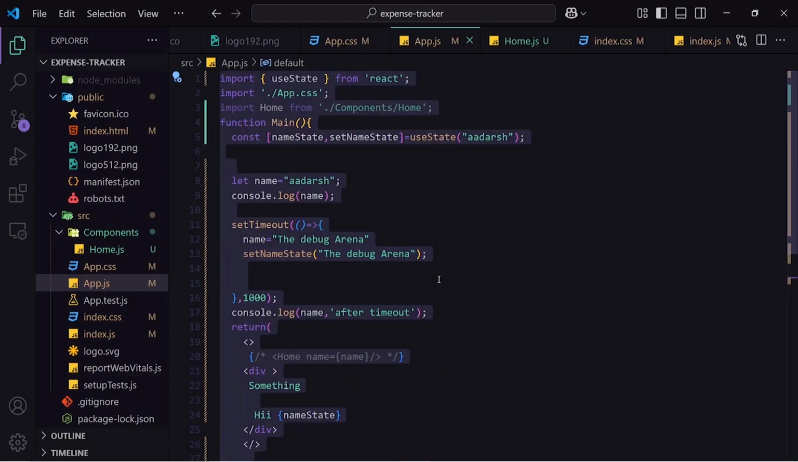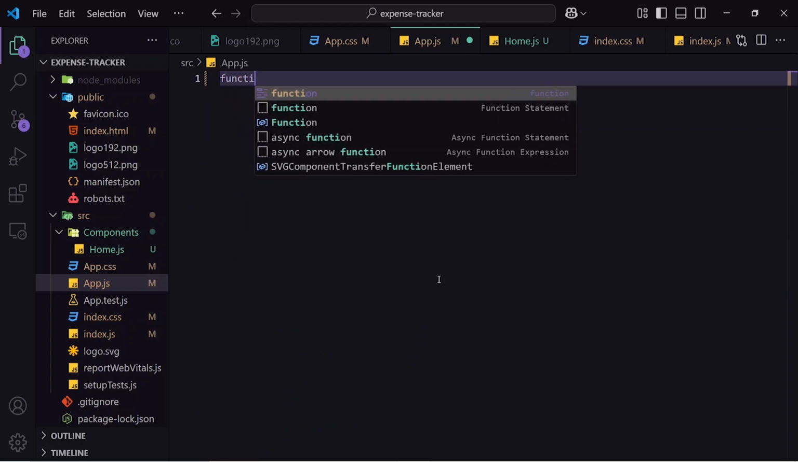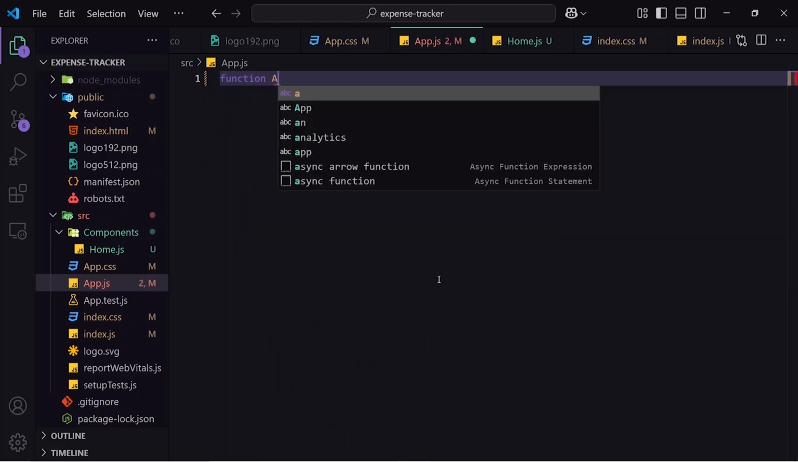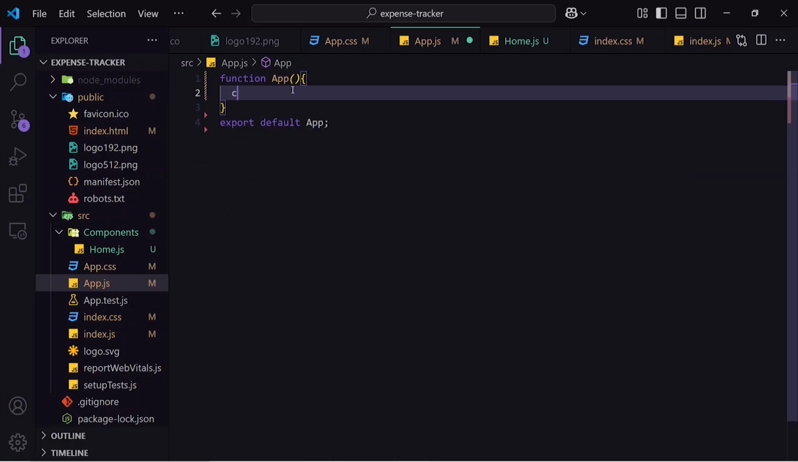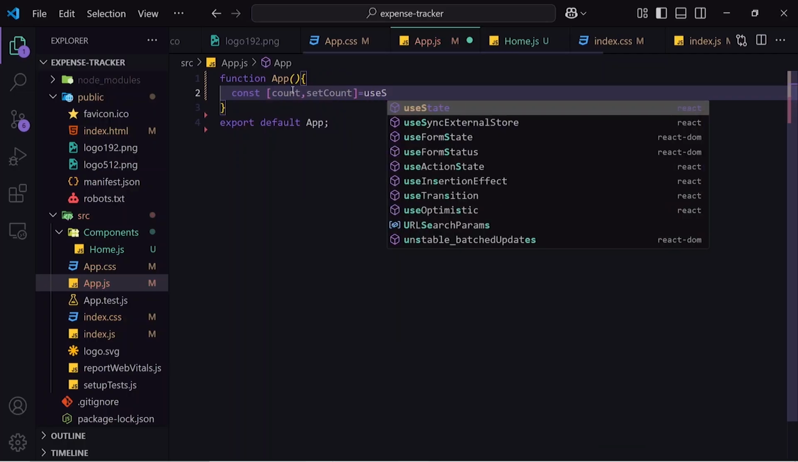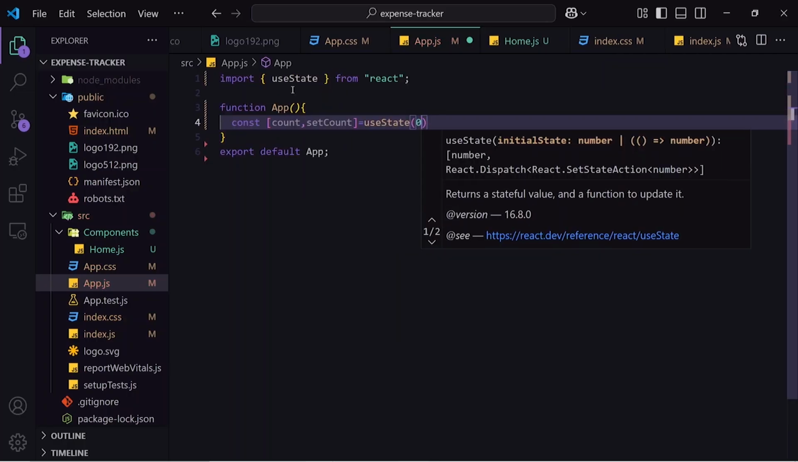Now let me clear all of this and I will create function App again, because App is the basic name which we should follow. I will export it also. In this, I will create a state named count. This is the name of the variable which will store the data. Then I have to change it, so I will write here set count. What is the syntax? Set state. And in the count for now, I will set it as 0.